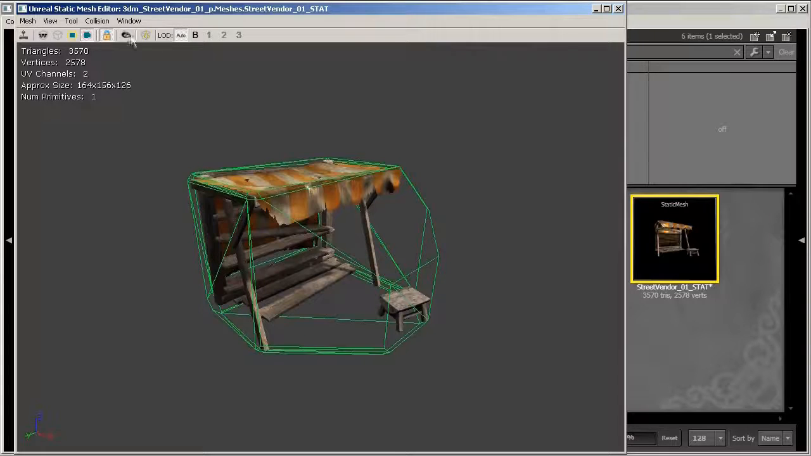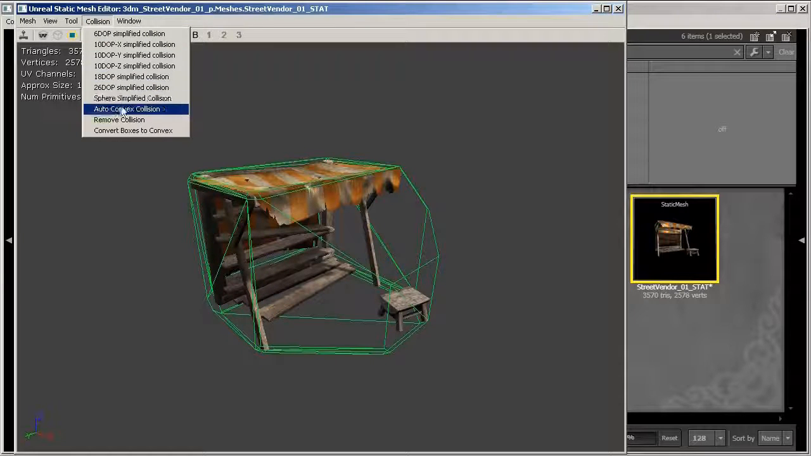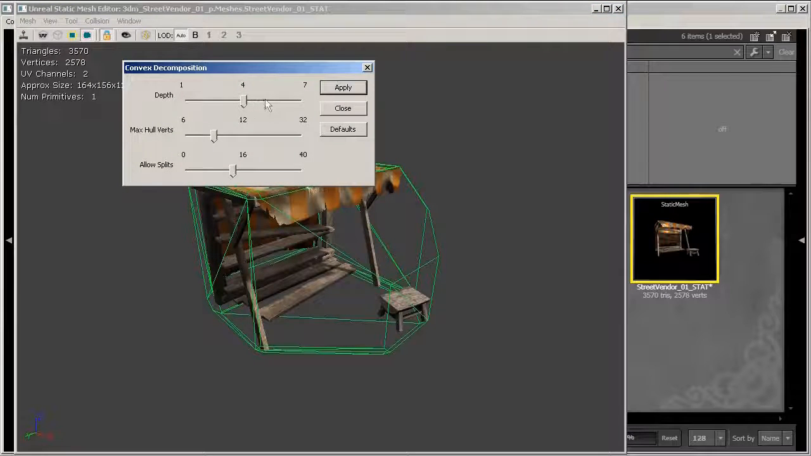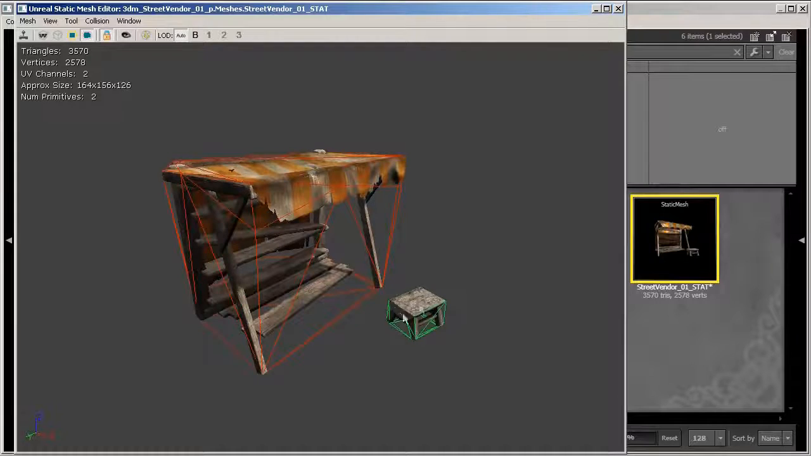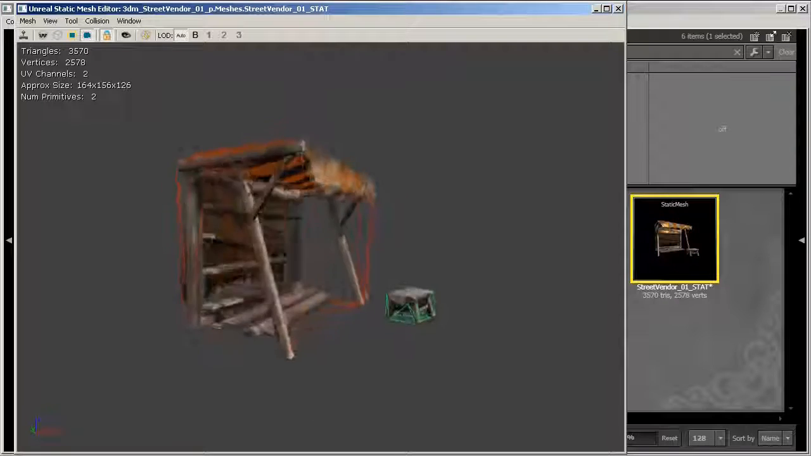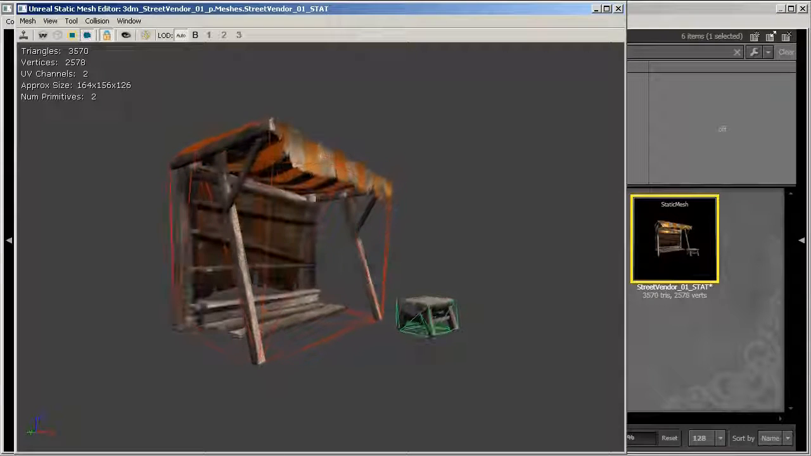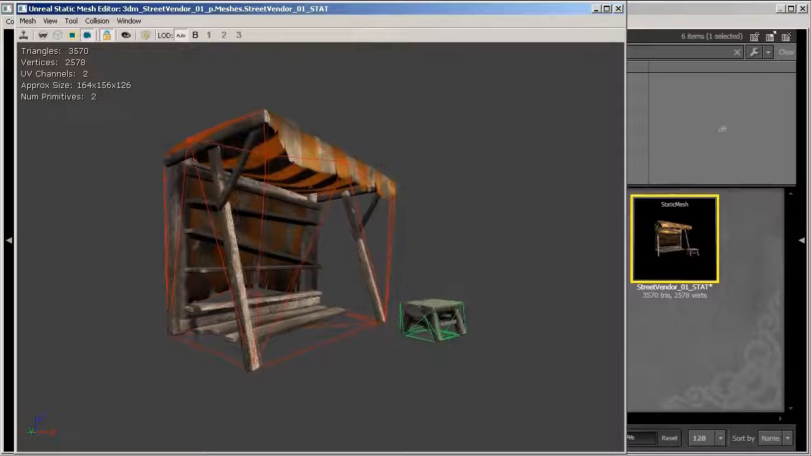If I wanted something just a little bit more complex, I could go into auto convex collision, and this will bring up a dialog box which will allow you to adjust some of the sliders, which will determine just how complex or how simplistic this automated collision is going to be. If I hit apply, you'll also notice that it creates a couple different pieces, which is a lot better than those simple boxes. This is a little bit more accurate, but in the long run it's still not going to be quite as perfect as if you manually go in there and generate the collision for yourself.